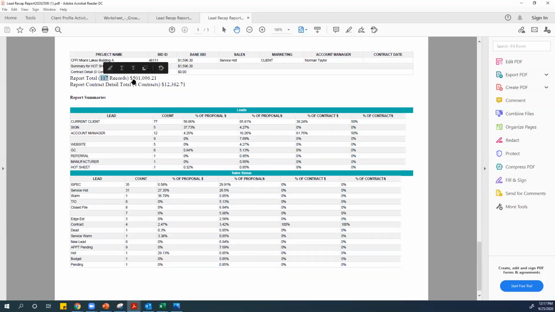You can see last week they brought in 117 individual lead records, and the pipeline generated from that was $500,000. Four of those converted to a contract within a week, which is great. Of course, that's going to grow over some time here. Next, we have some report summaries. This is really critical to get the insights that you're looking for.